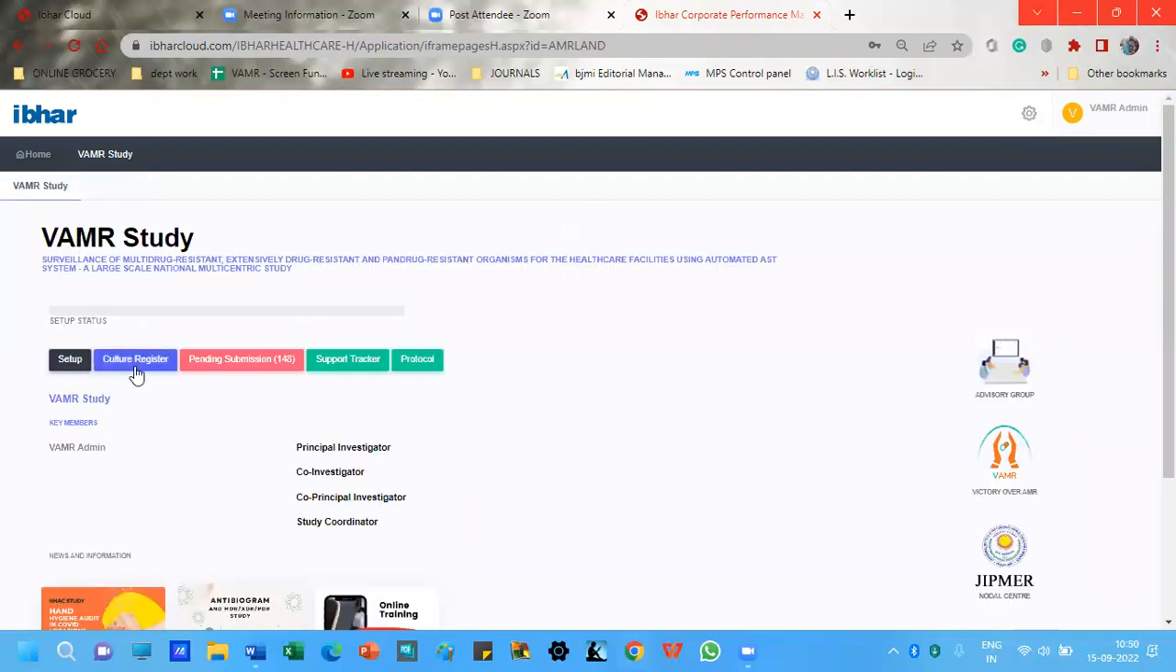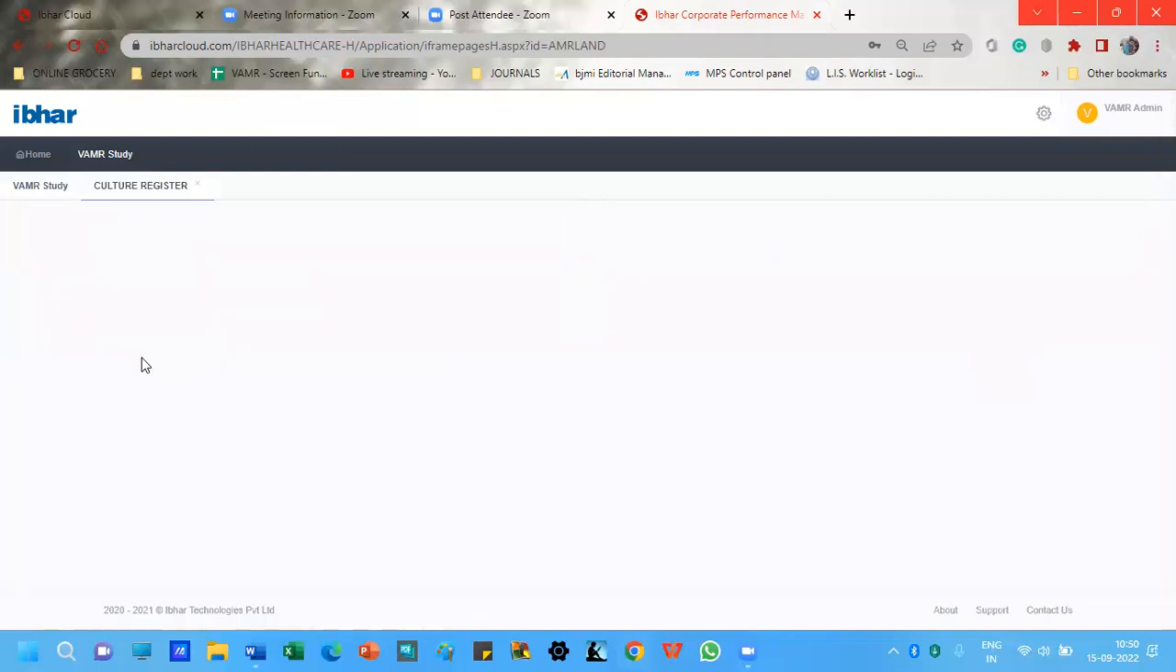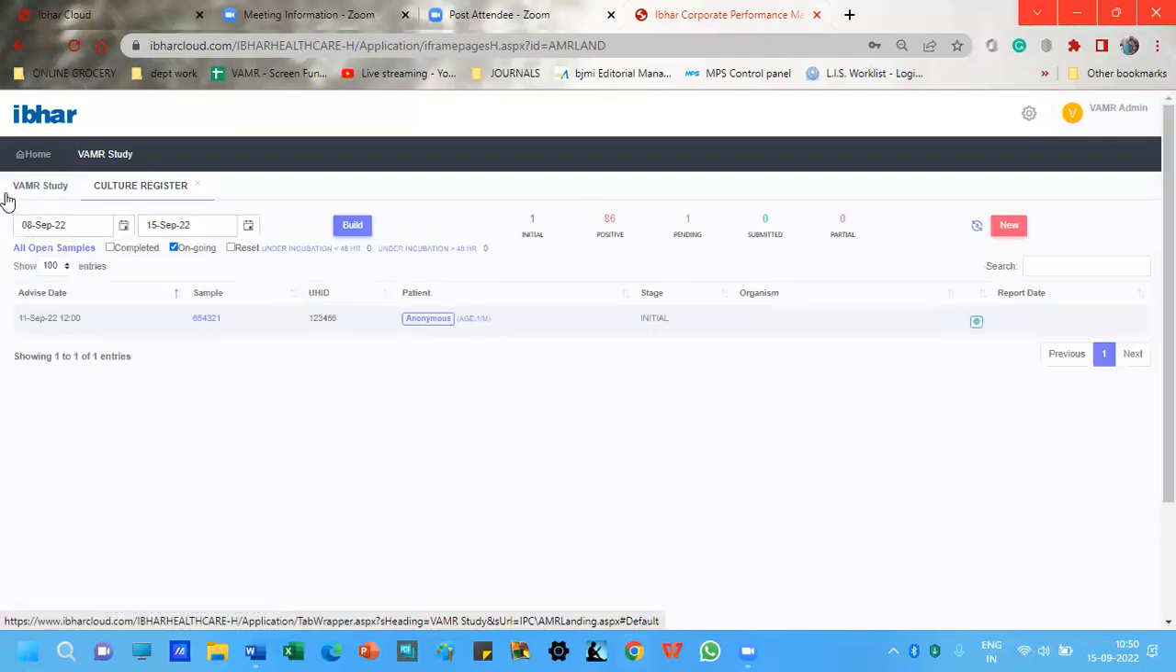Then this is the main page where you will be working. This is the culture register. Once you click on the culture register, it will open like this. For all those centers which are linked through MILA, through VITEK or their LIS, the basic AST data will come automatically to the system. Like this data is coming here.